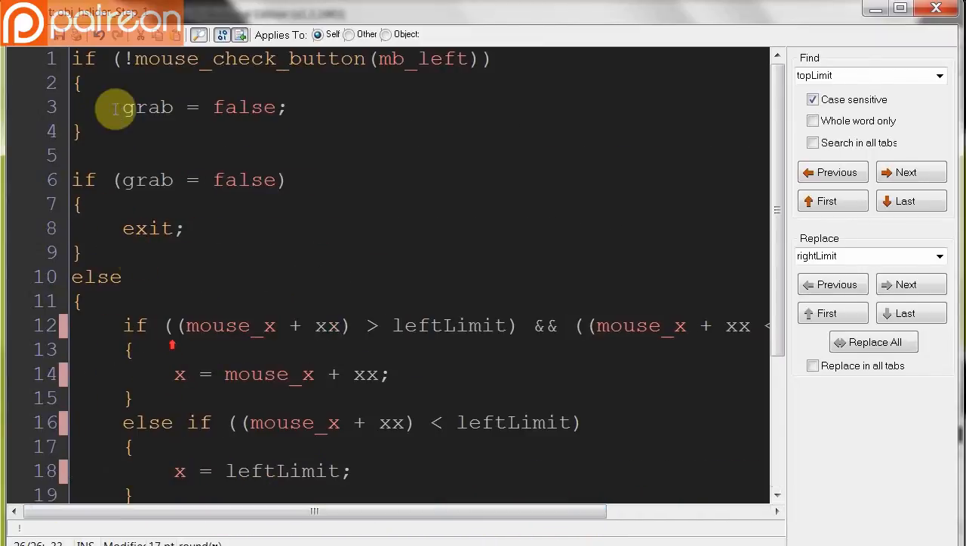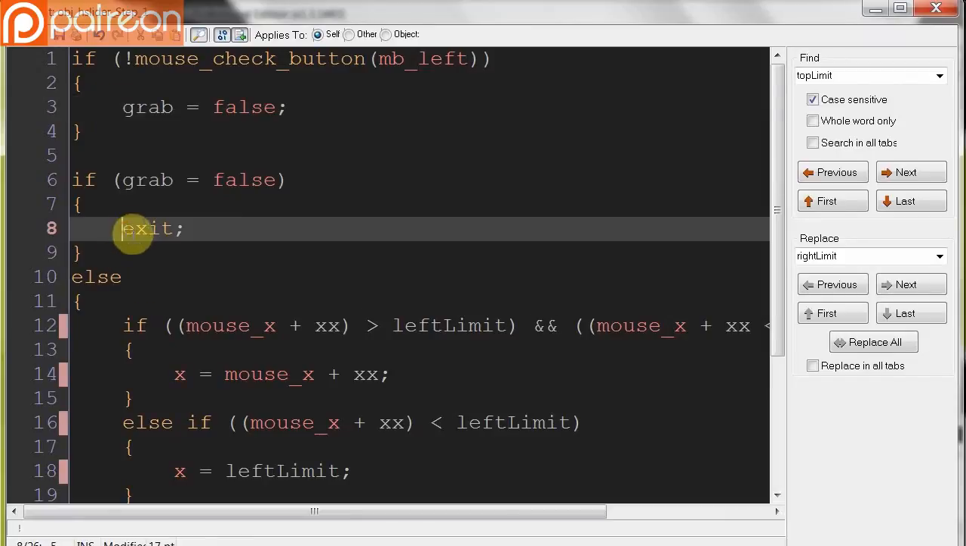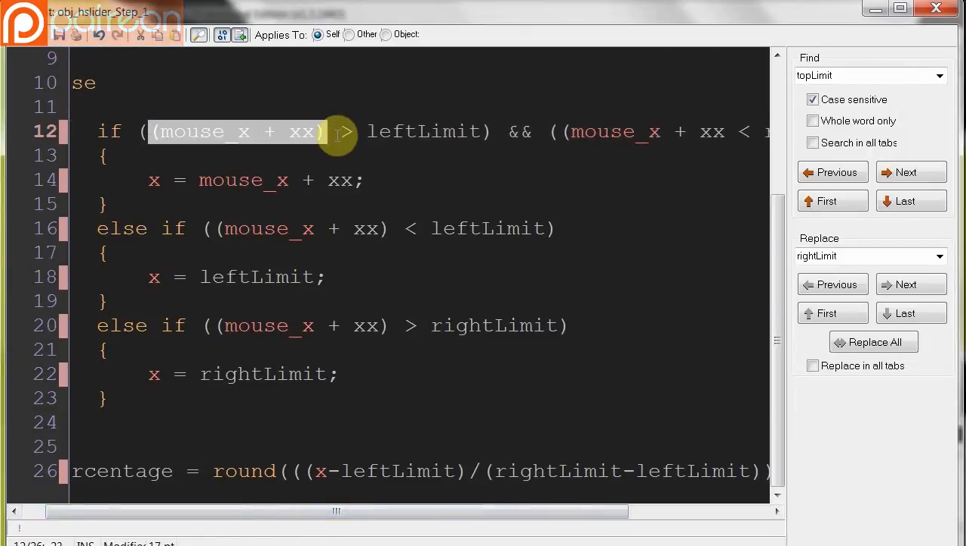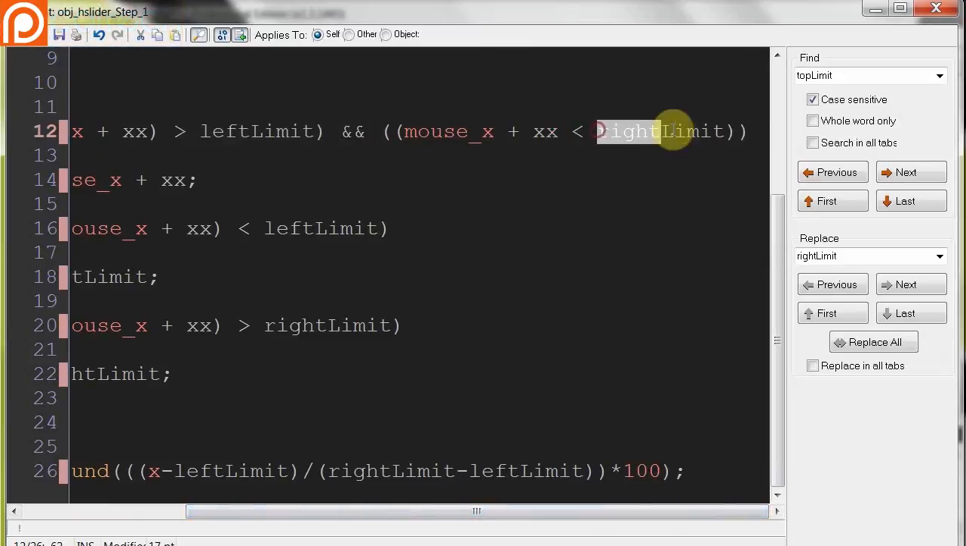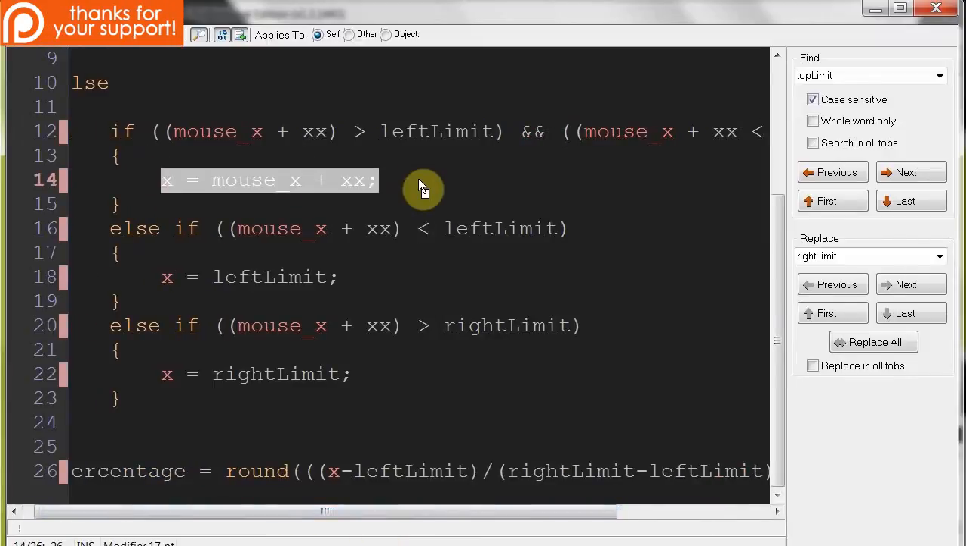So a rundown: if we're not clicking on anything, obviously it's not grabbed. If it isn't grabbed, then leave the step and don't come back. Otherwise, if the mouse X, so this relative mouse position where we want it to move, is greater than the left limit and less than the right limit, so it's within the green zone between the left and the right limit, then we're going to let the player move it.